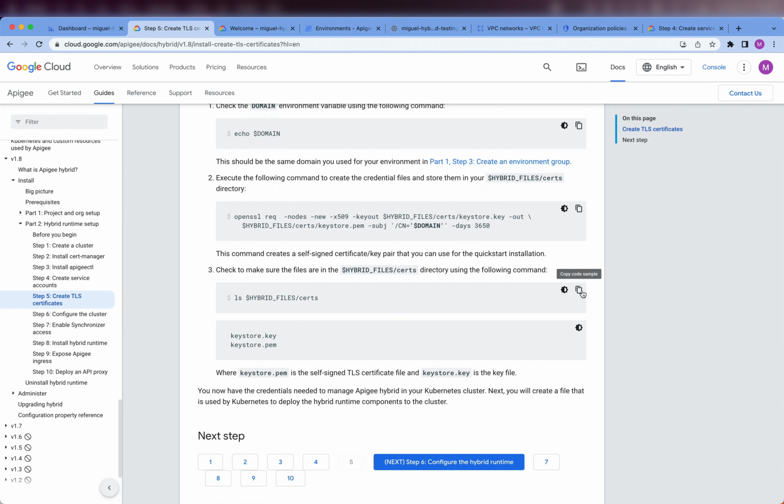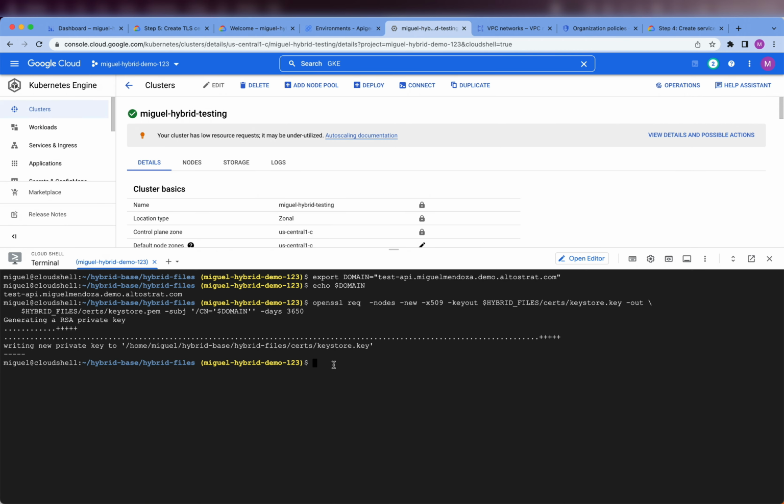So we should see that the new key and the new certificate have been created. And there we go, both files are there, the keystore.key and keystore.pem. So I think we're good now. Let's go ahead and move on to the next step in the instructions.